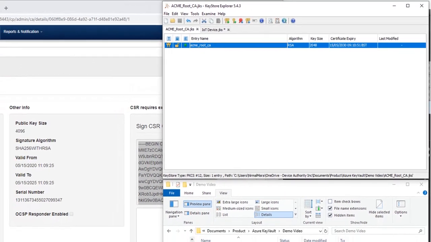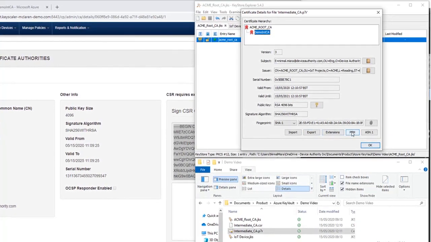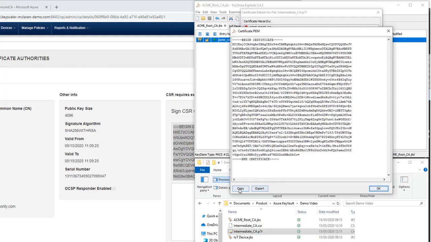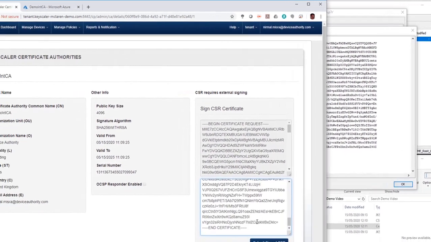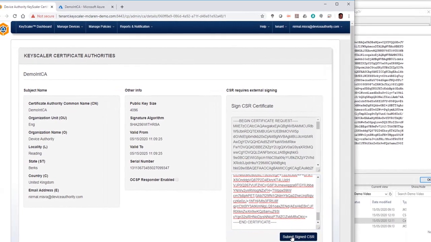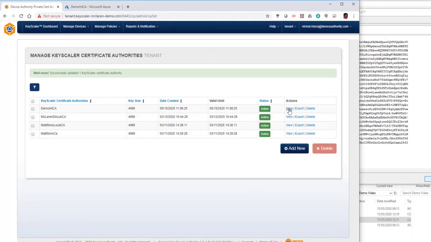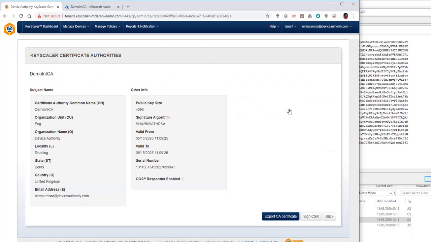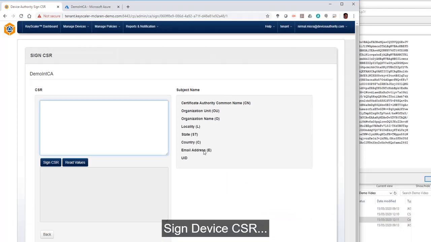We can then open that signed certificate within KeyStorer Explorer app and take a look at the PEM format of that file. We'll take a copy of this PEM and copy it back into the Keyscaler application and submit that as the signed CSR. This changes the CA status to active and therefore completes the intermediate CA creation in Keyscaler. The next part of this demo is to use this intermediate CA to sign a device CSR.